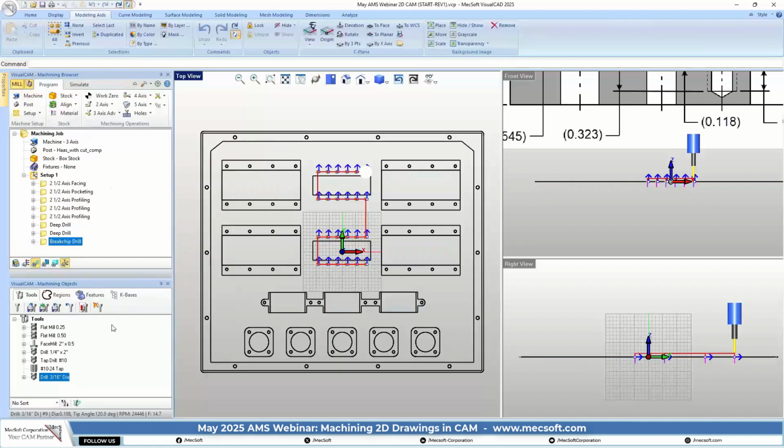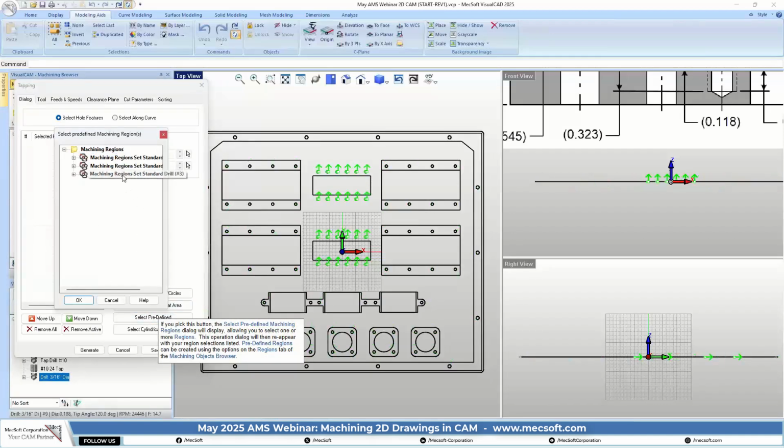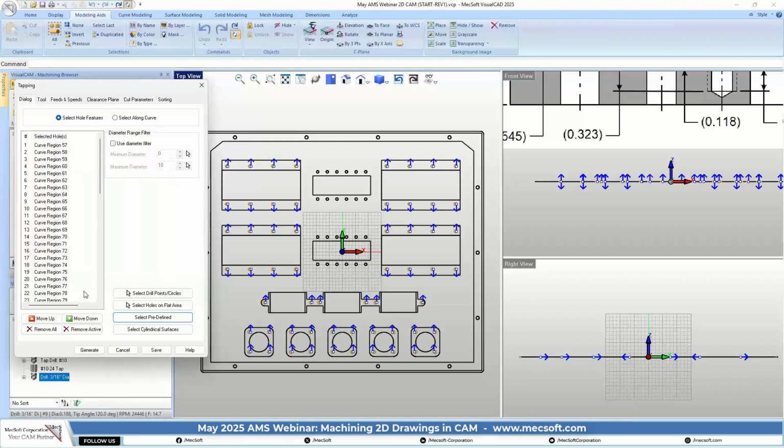Now we're going to do the tapping. Again, if there's any questions, go ahead and put them in the panel. So let's do holes. We're going to go tap. We're going to use the same set of holes. No, I'm sorry. It's this set of holes. These are all tapped holes. Let's pick OK there. It adds all the holes.